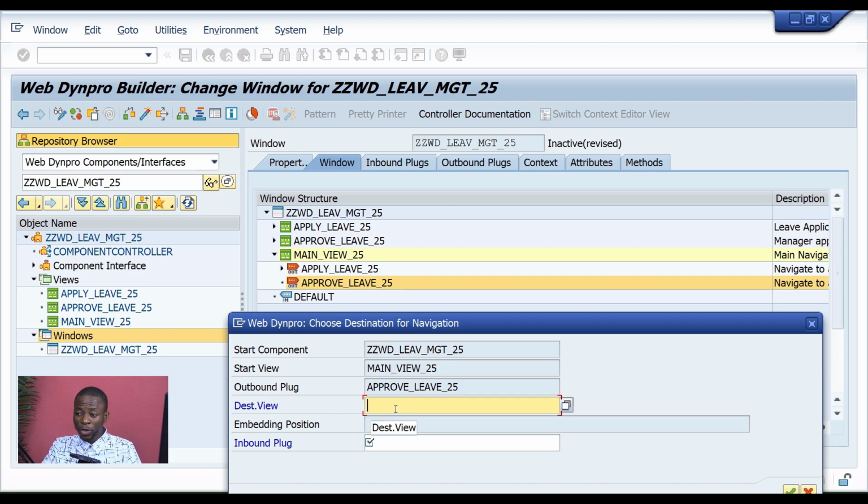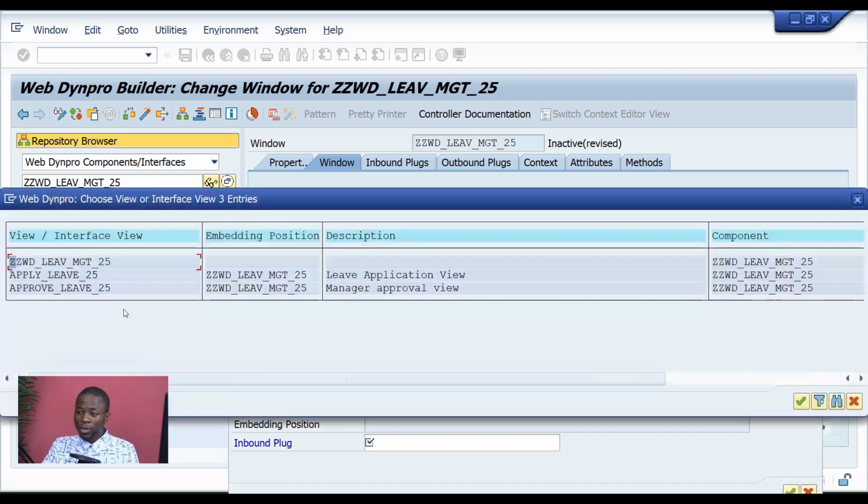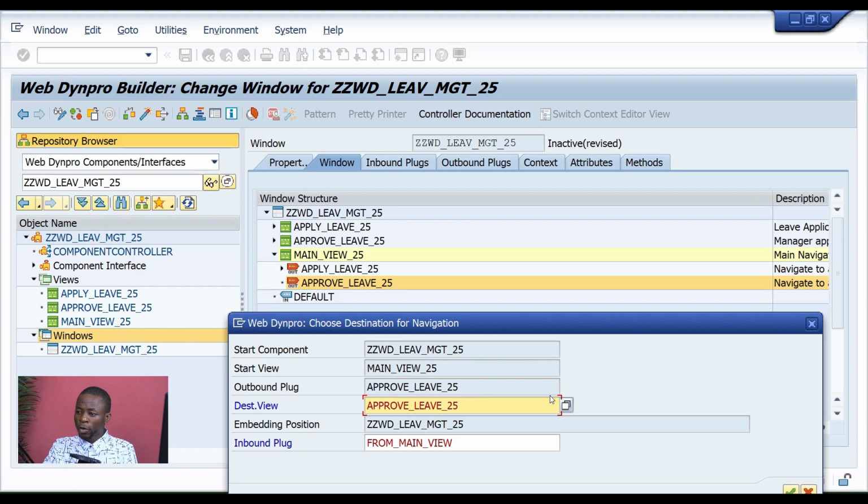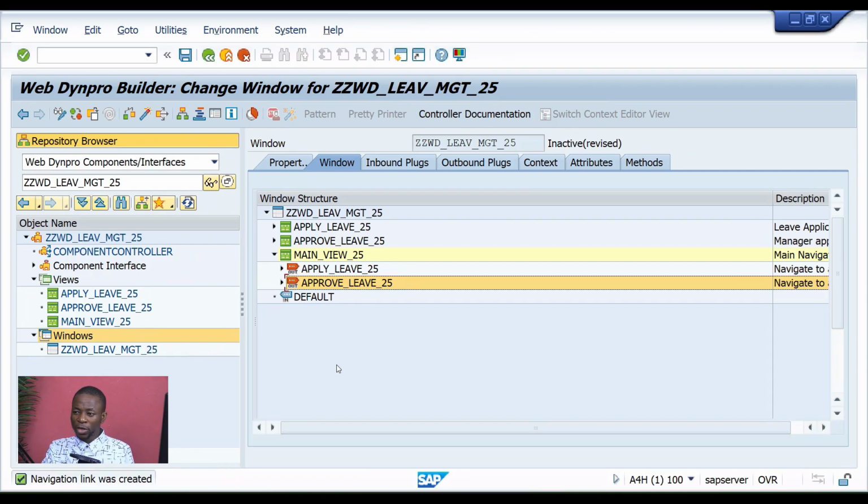So destination view will be approve leave. Confirm this, and automatically the inbound plug will be from main view. So we are going to approve leave, which is the destination, and from the main view. Okay, so once that is done, let's just Ctrl S and save whatever we have done so far. So our navigation links have now been created.